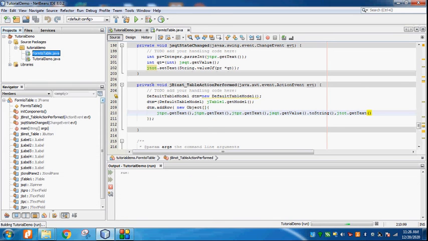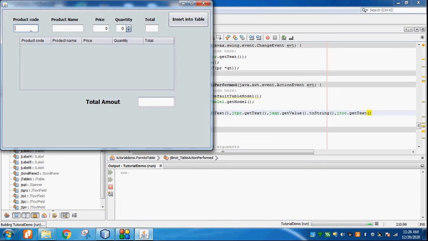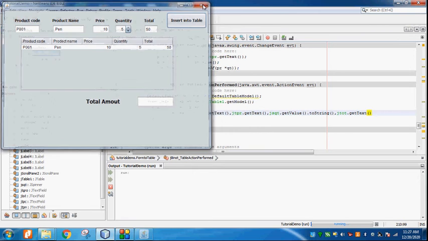Now let me run this program. So product code P001, name of the product is pen, each pen price is 10 rupees, so 3 into 10 is 30, insert into table, it has been added. Now if I go for the next, again this value is existing, so I will remove this value and along with that I will do the total calculation for this also.